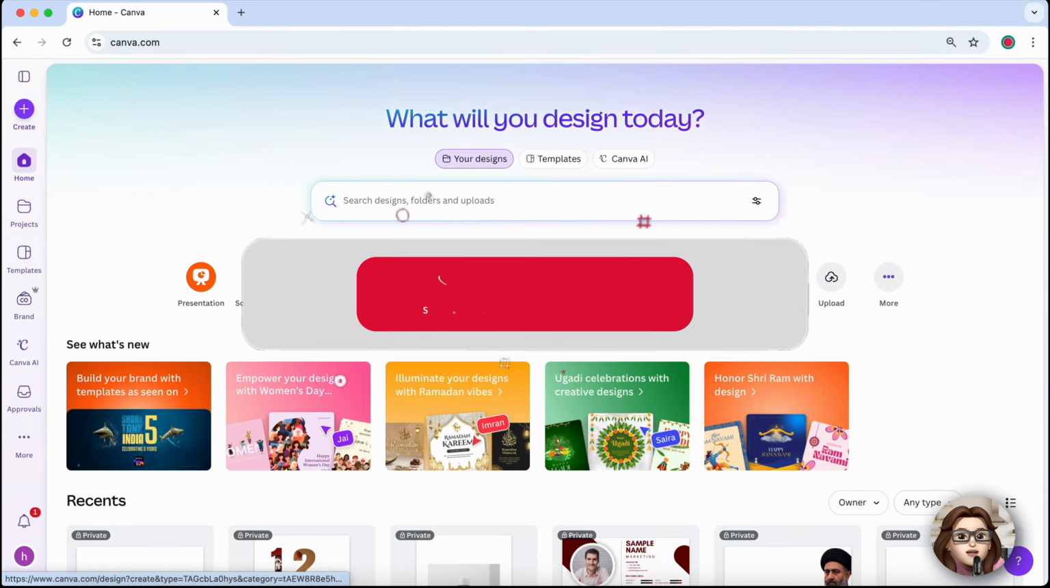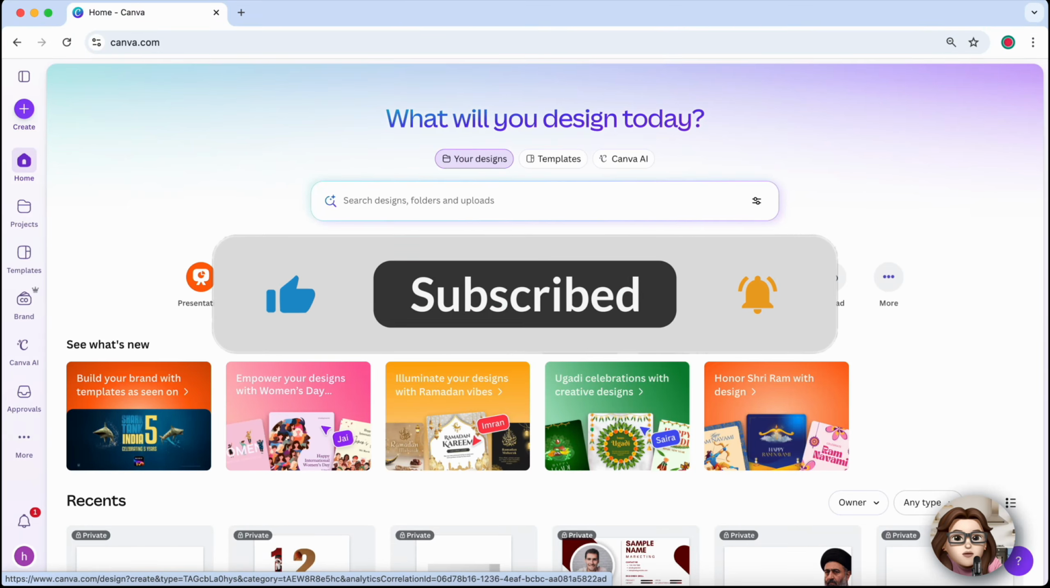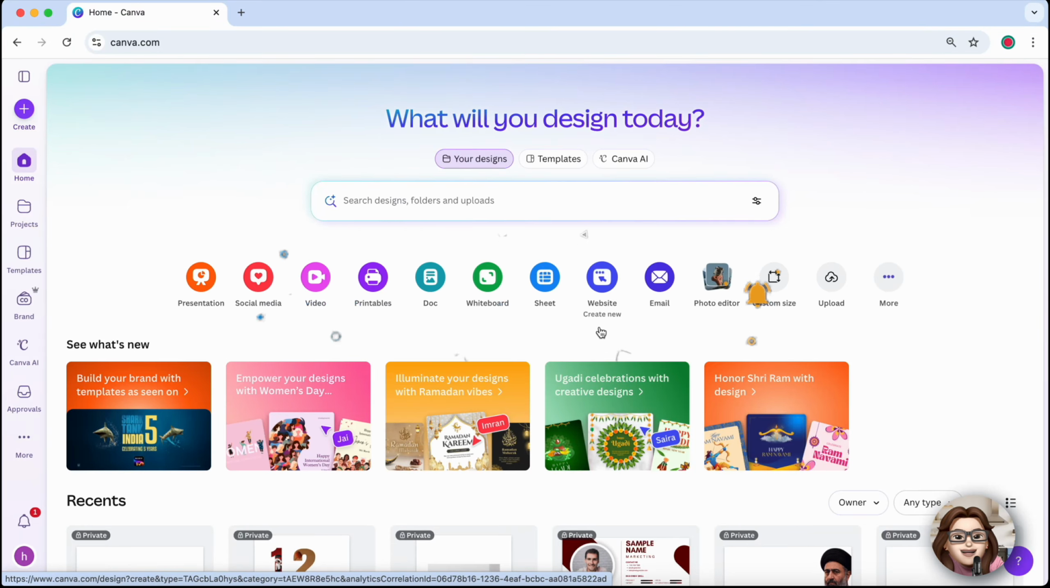In this tutorial, I will show you how to create a typing effect in Canva. First, open Canva in your browser and log into your account. If you do not have an account yet, you can create one for free and start designing right away.